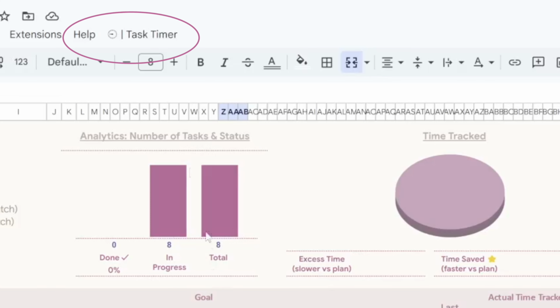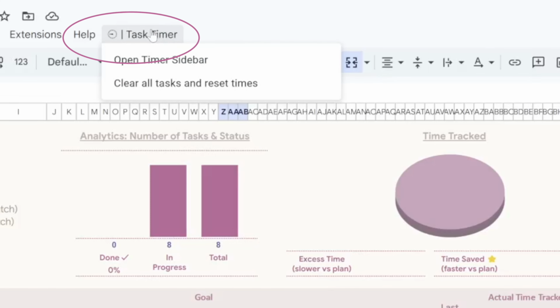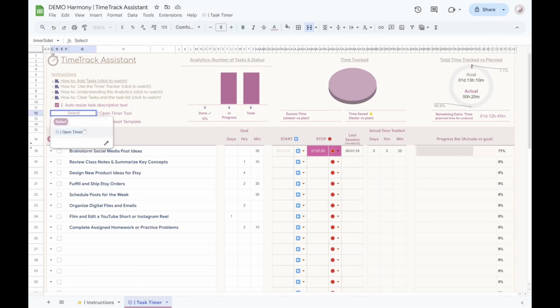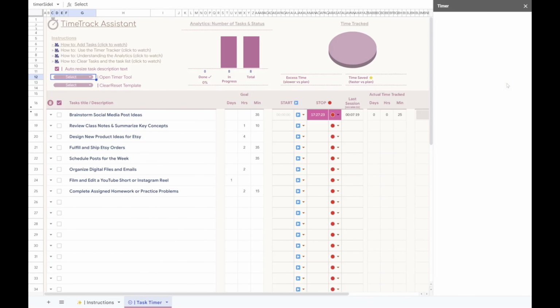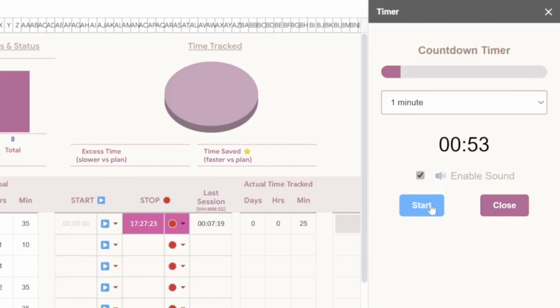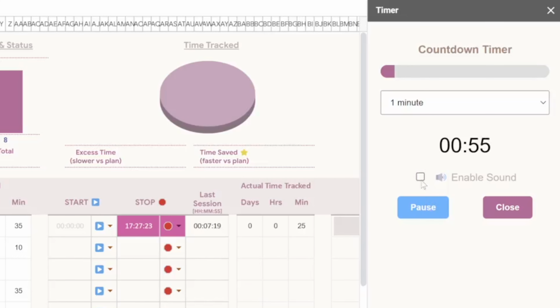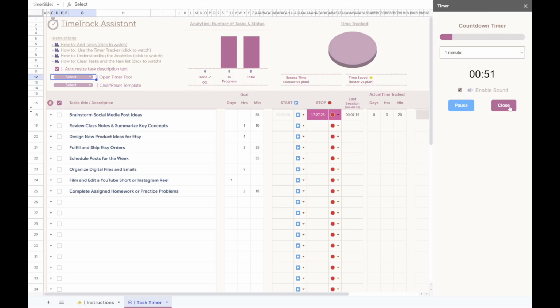There's also a handy timer tool built into the sidebar, which you can access by selecting Open Timer Sidebar from the menu or via the drop-down. Simply choose the amount of time you want to work, then hit the Start button. You can pause the timer at any time. If you'd like a short alarm to play when the timer ends, check the sound checkbox. The timer will continue running as long as the sidebar remains open.